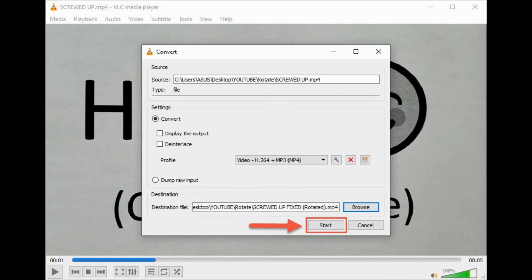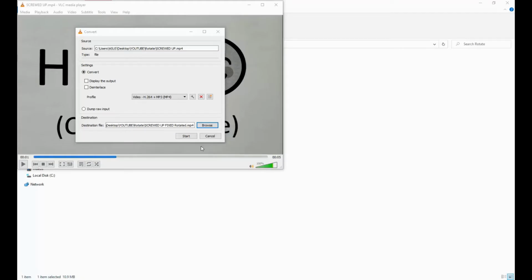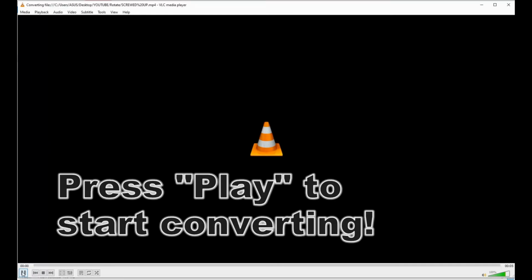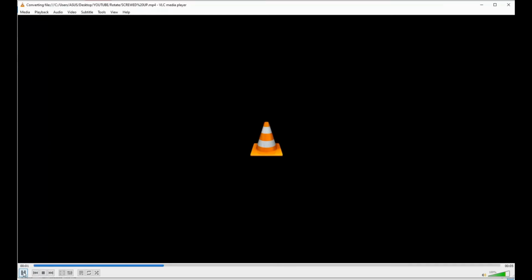Press Start. After clicking Start, you must press the Play button. That is when the video starts converting. When the time bar completely loads all the way to the end, that means the video file has completed converting.